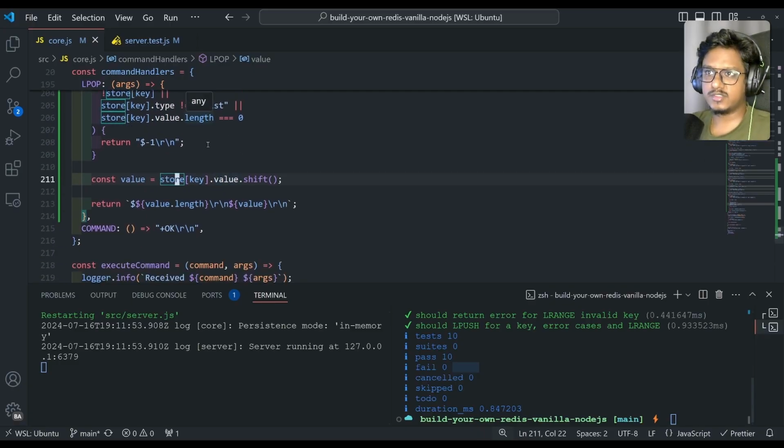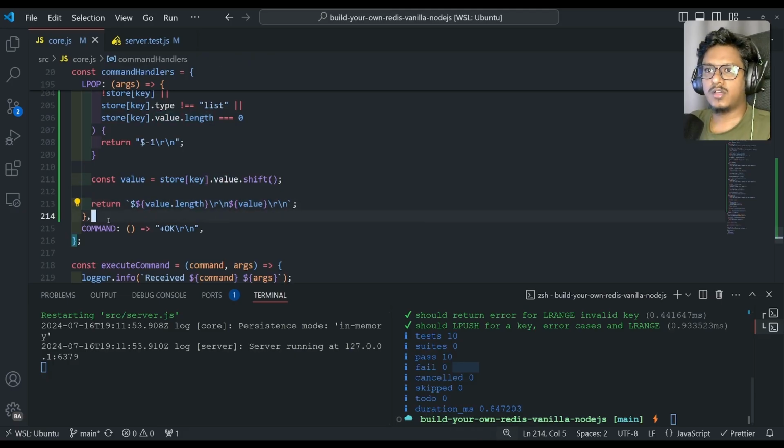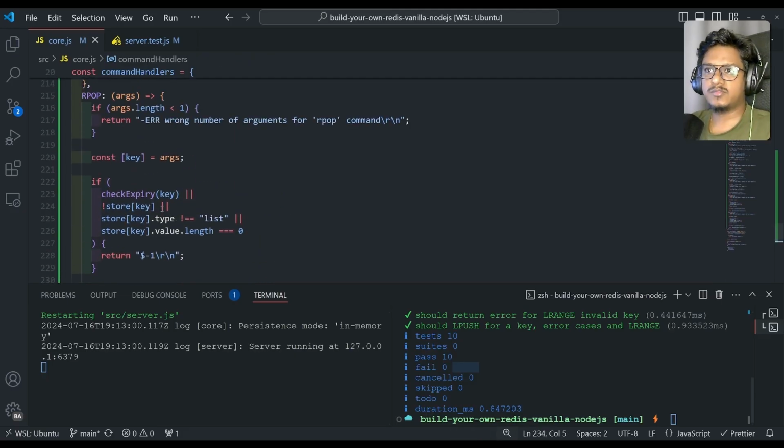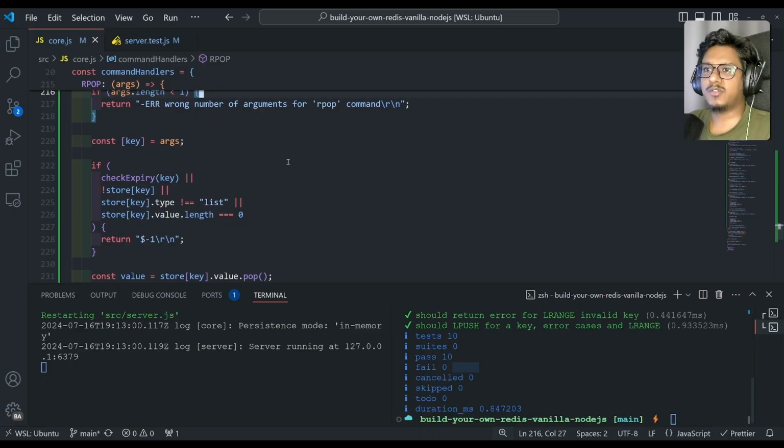Then if the array length is more than 1 and if everything is valid, like store of key, then I'm just using shift again. In JavaScript, it will just remove the element from the first index in the array. That's it. And once it's done, value dot length, returning the actual value. Now the final command, rpop, for the whole functionality. In the next videos, we'll be focusing on how to improve on the persistence, like storing in the append-only file mechanism and also a snapshot mechanism. So this is the last command as part of our whole course. So rpop, same thing as lpop, right?